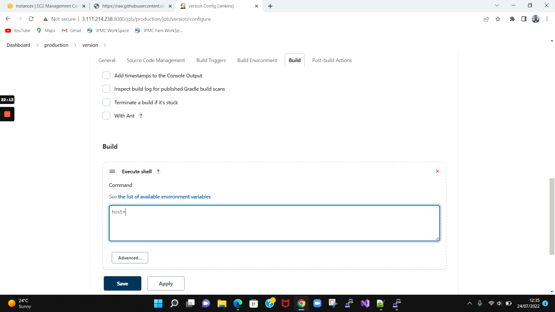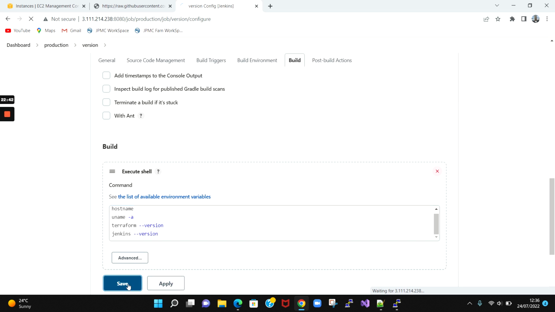So if I say execute shell from here, and let's suppose I want some information. I need the hostname, and then uname -a, and I want to know whether my Terraform got installed or not, so I'll run terraform version as well. It will just go on my base machine and check whether these things got installed or not. Let's suppose I need the Jenkins version as well. All this information it should print for me. Okay, so let's save it.